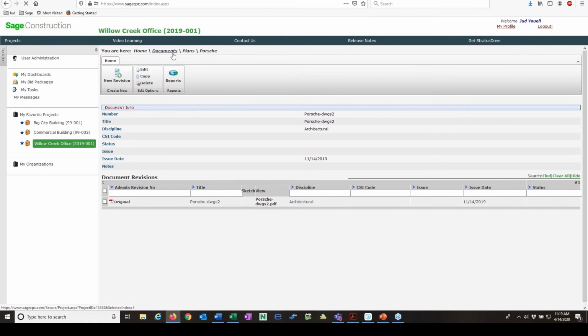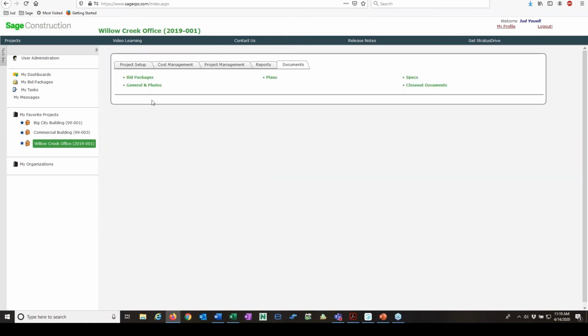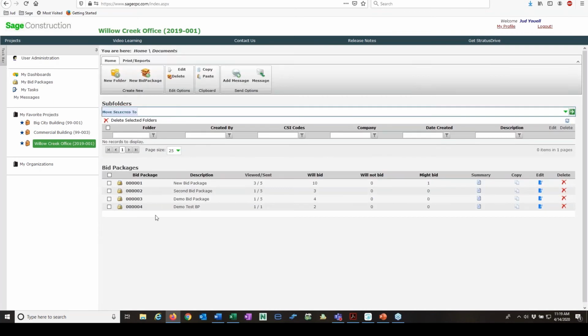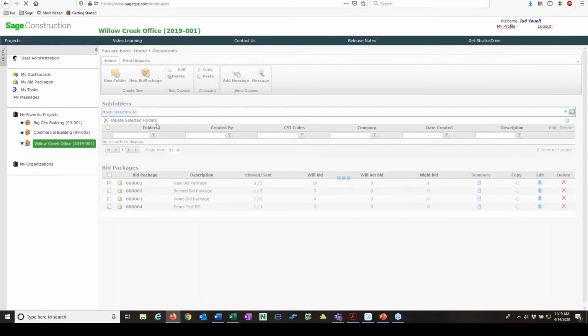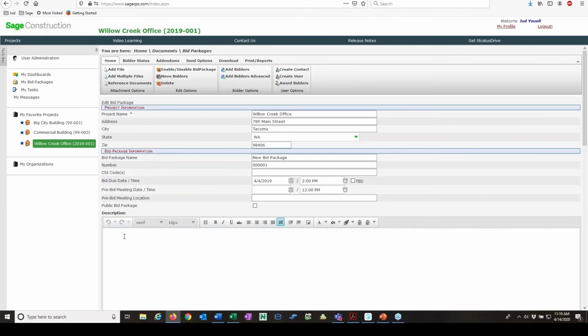All right, let's go back to documents here, because the next thing, just again quickly want to make sure we get through stuff here, is bid packages. And so you can create bid packages however you want to create them, whether it's one bid package for the whole job or multiple bid packages, maybe one for steel, one for early site work, whatever you want to do. And so here is a bid package.